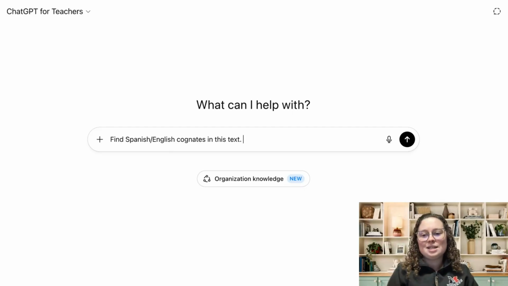But these are just a few ways that you can find cognates and use them to help your students make connections. Hopefully it's helpful.